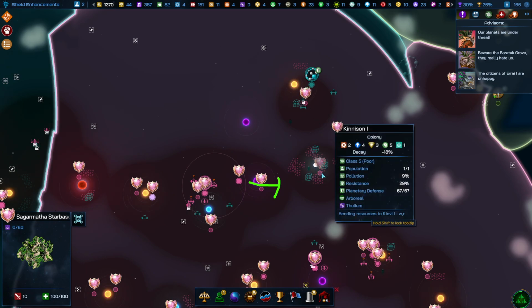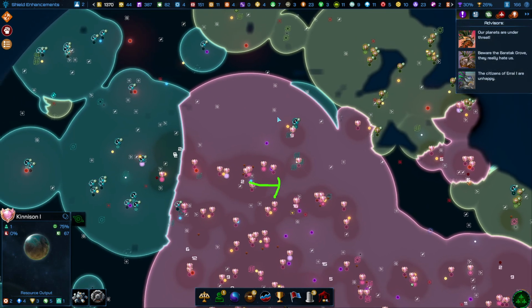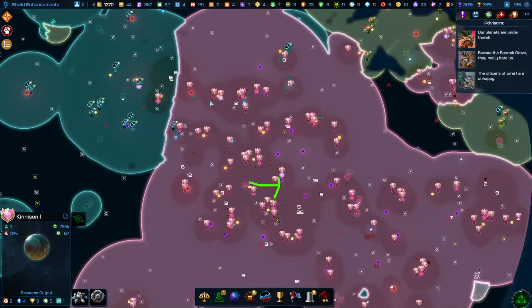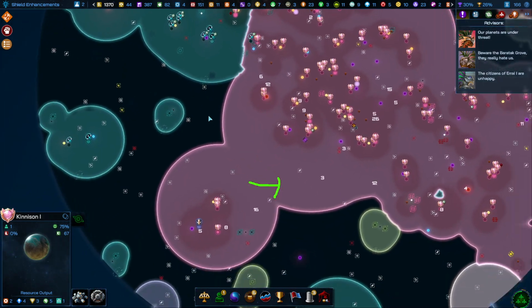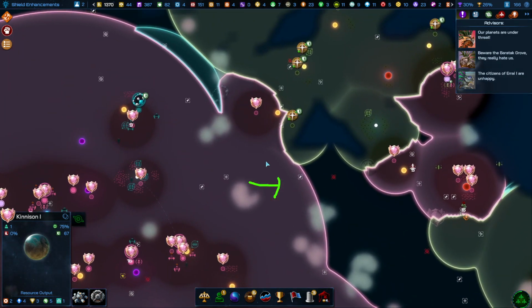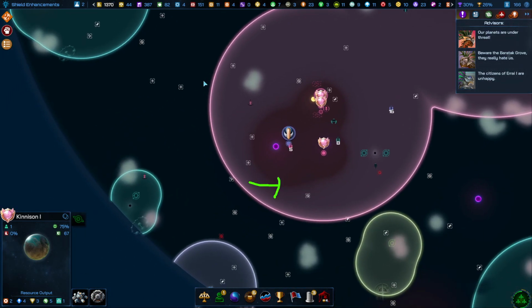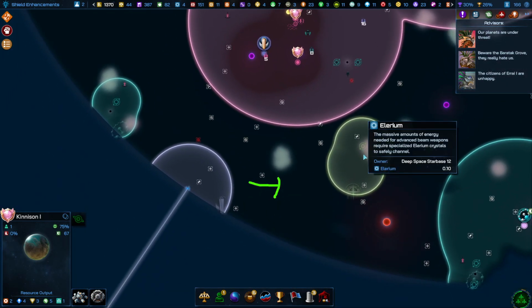You can sort of see it if you click on a planet here and hold down the control key. You get the number. It probably helps if I'm not in the middle of this, because there's a lot to go around. Let's find a smaller source of influence.